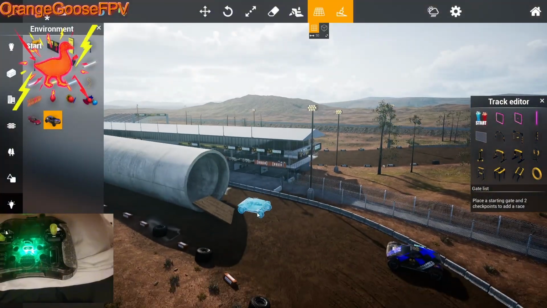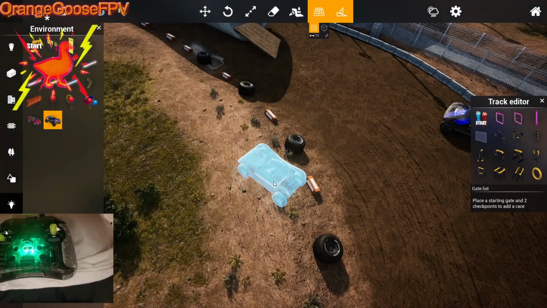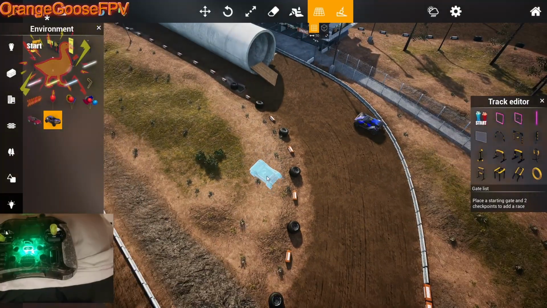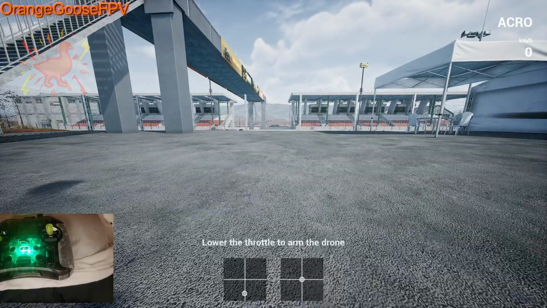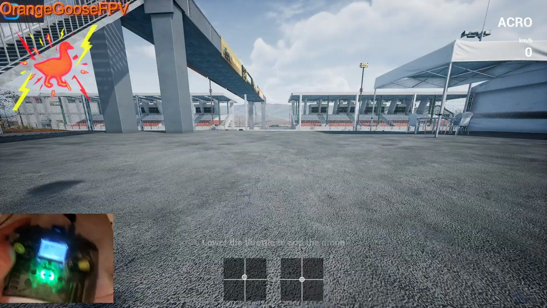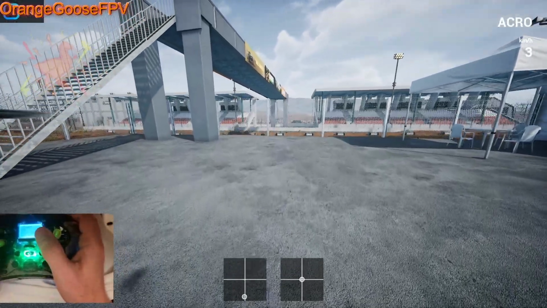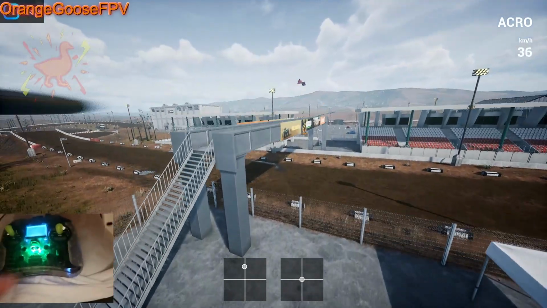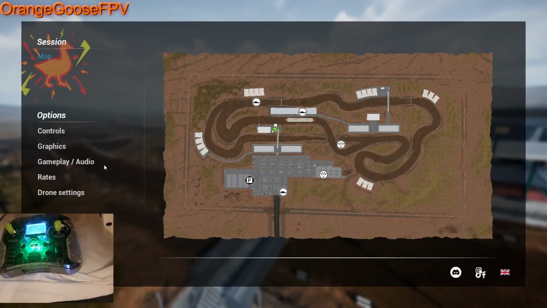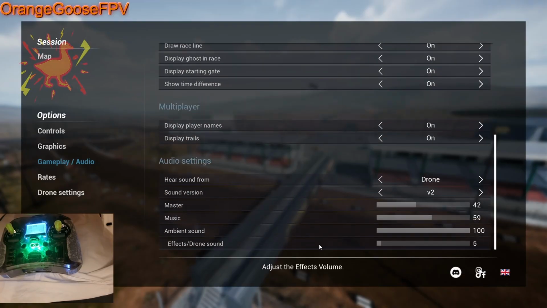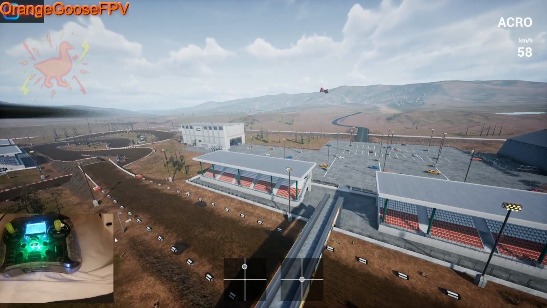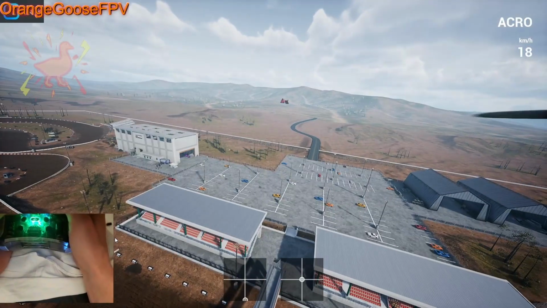We'll fly into it and we'll test it out. So if you want to go to flying mode, it's really easy to do so. You just click this play button and you can take off. Let's see. We're going to turn up the music a little bit. Audio. All right. Resume. Let's go.